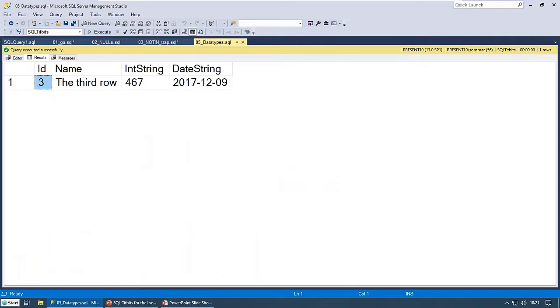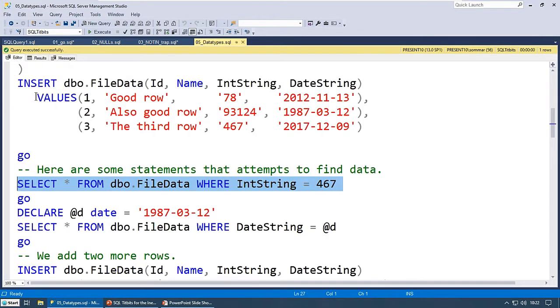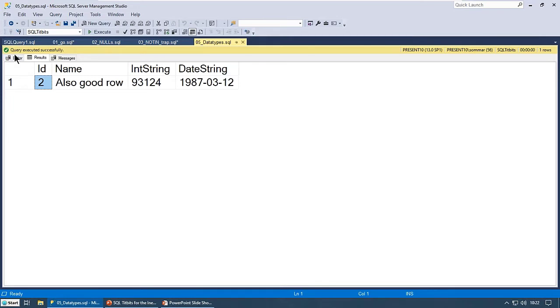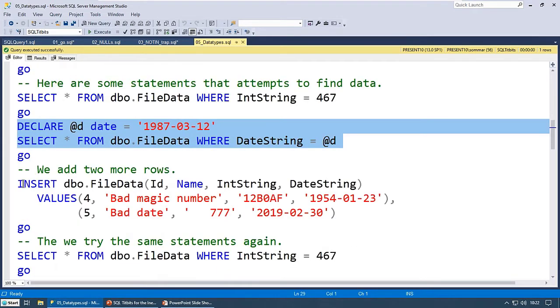And of course, if you come from Python, you think, what's wrong with this? This is perfect and normal. But you see, I got back my row. And here I'm comparing my date string to my date. And that also works fine.